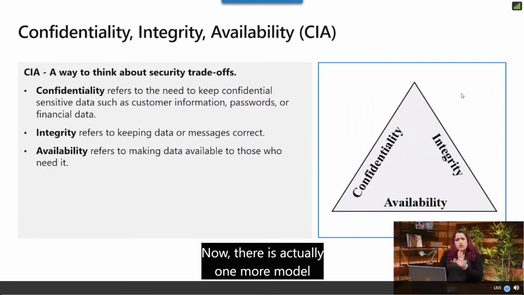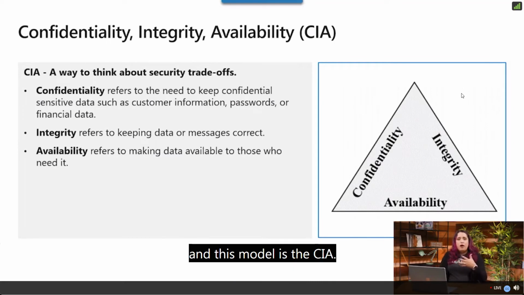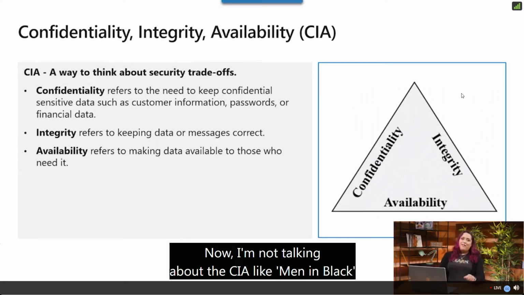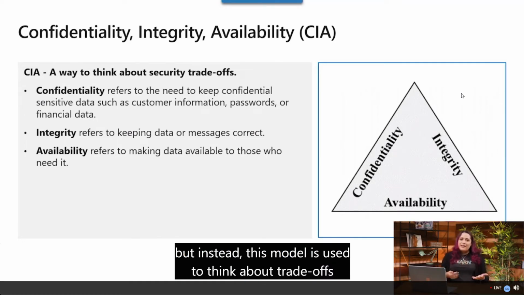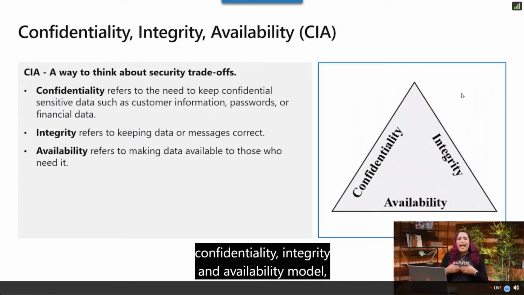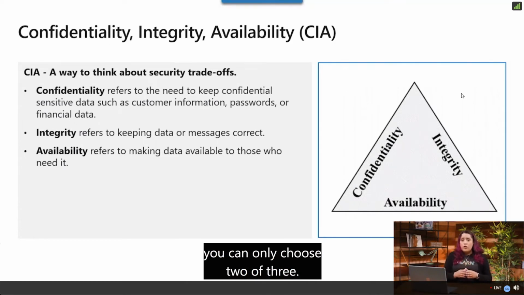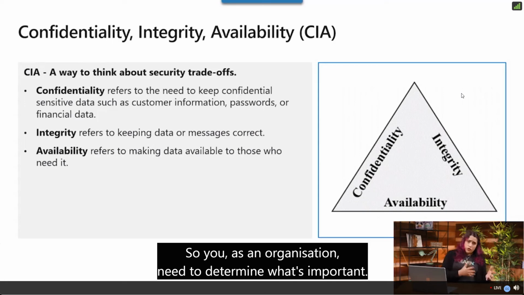Now, there's one more model that I want to share with you before we get into the different threats and some of the tools that you have to protect yourself. This model is the CIA. Now, I'm not talking about the CIA like Men in Black chasing down aliens, but instead, this model is used to think about trade-offs when it comes to securing your data: the confidentiality, integrity, and availability model. The way I want you to look at this is when you are securing your organization, you can only choose 2 of 3. So you, as an organization, need to determine what's important.